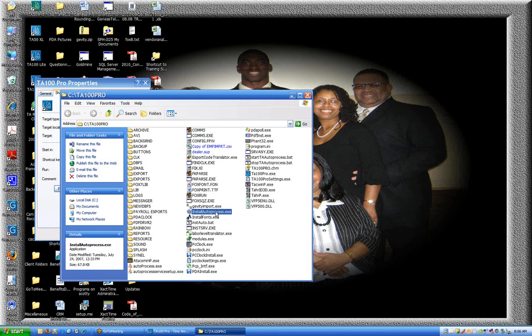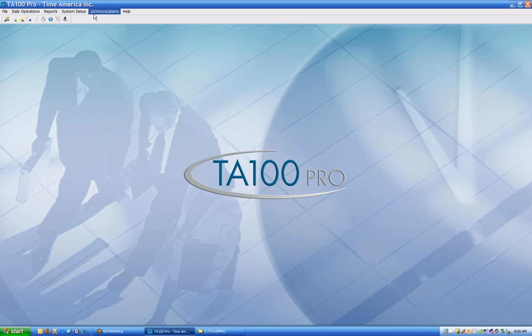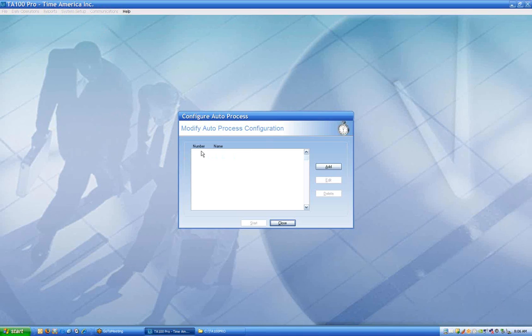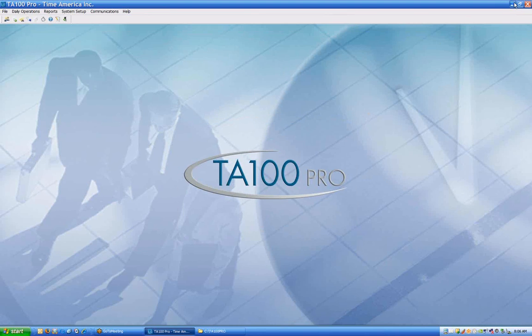Step 2, I now need to create what is called an auto process service. Now let me show you where that auto process service will go. If I go back into TA100 Pro, if we go to Communication, Auto Process, I need something to already be residing in this area. It's something that's called an auto process service. So that is what I'm looking to create in step number 2.